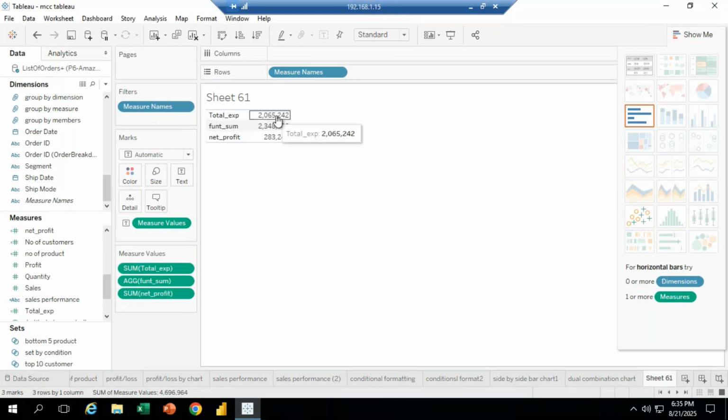This is the total expenses. This is the total amount. This much happened in my company. Net profit we got: 2,83,240 rupees. This is the net profit of my company.